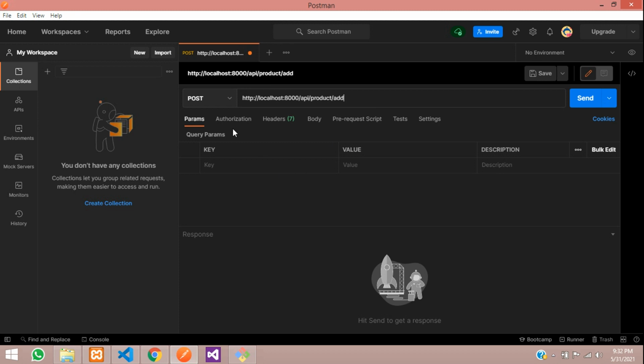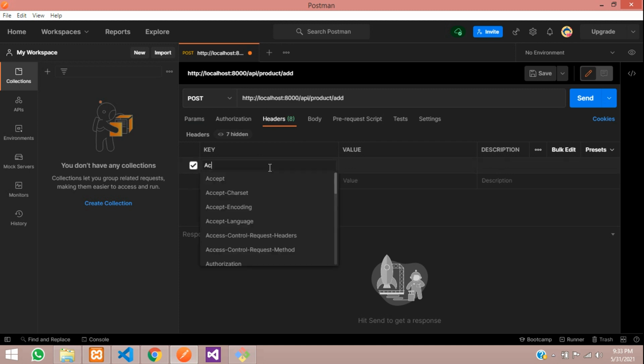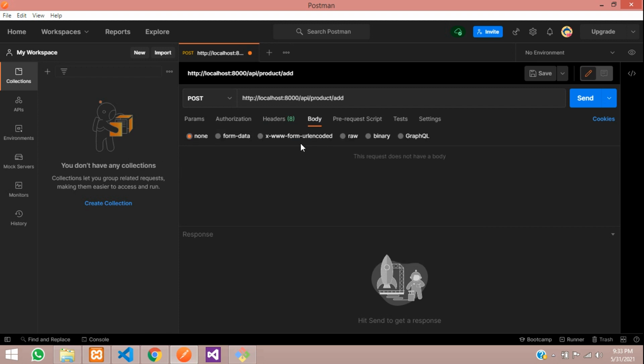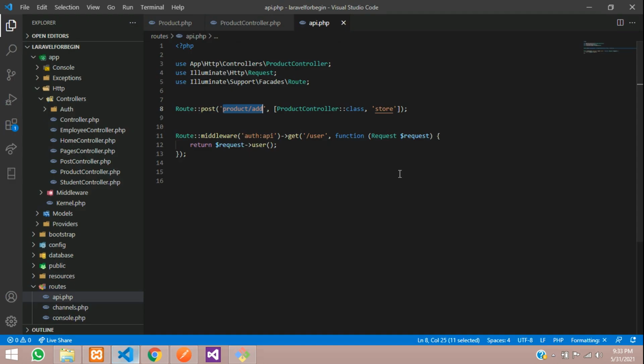Okay, and now let's go to the headers. We are going to insert the form, so for that you have to accept application/JSON. In the body, click on form data. So only two changes: one is in the header, and inside the body you have to select form data, and then pass your input fields. So what are the input fields you have to see?